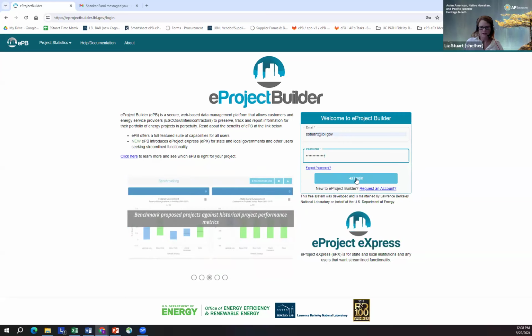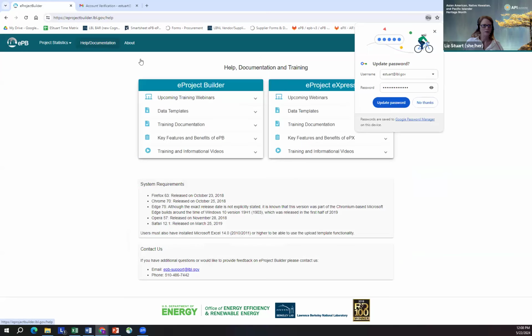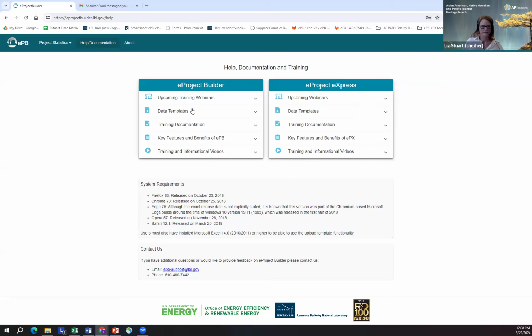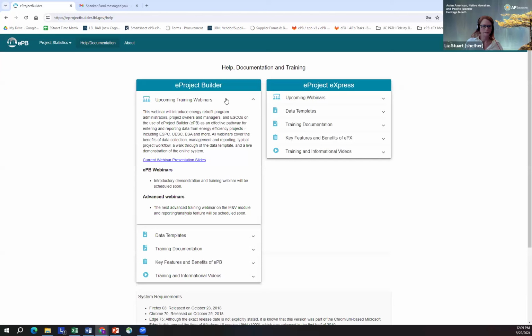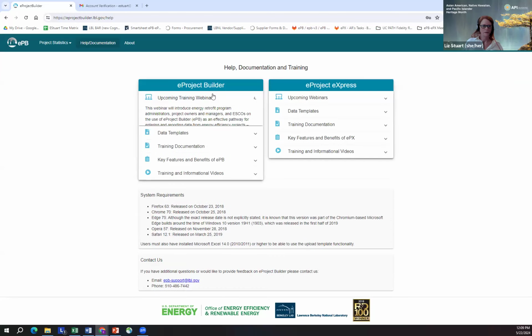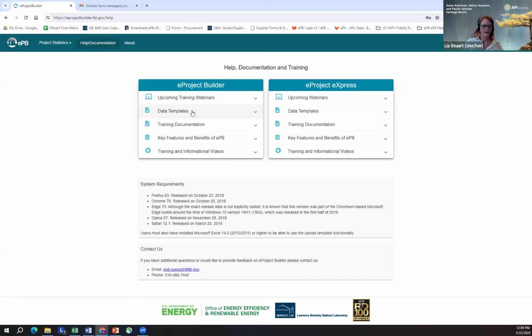I didn't need to log out, but I just wanted to show you. Oh, well, before I do that, I'll also show you the help and documentation page. There's the eProject Builder side here on the left. There's a list of upcoming webinars when this is the latest, so there's nothing there right now.